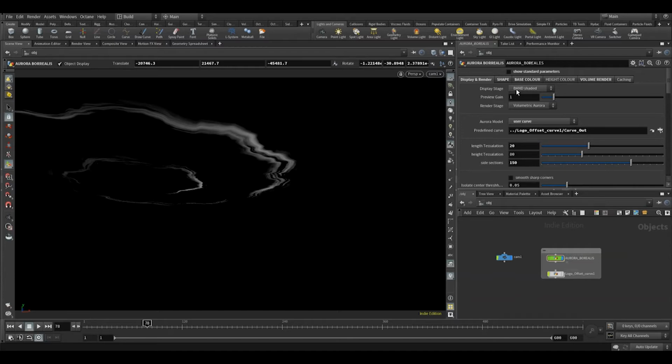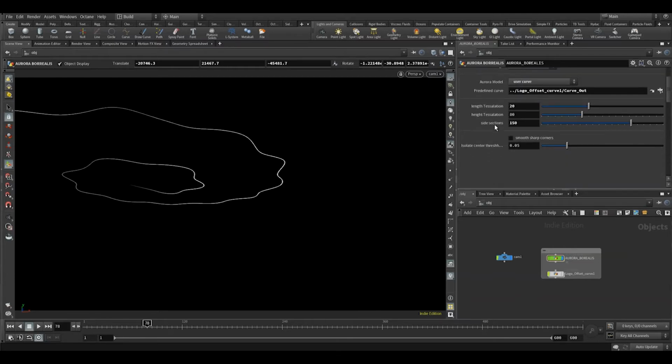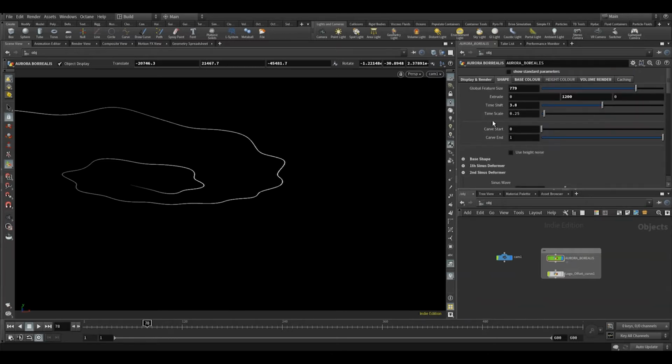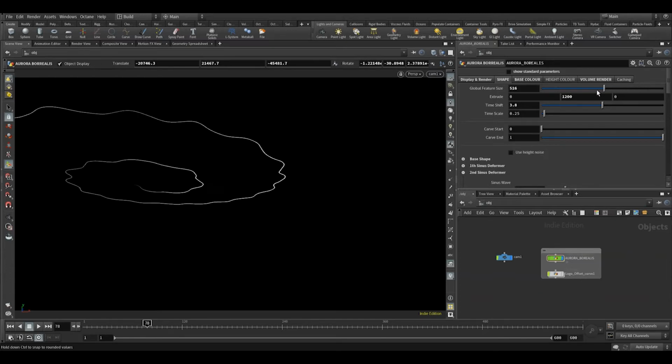Okay, so let's go through the rest here. I'll switch to line primary. Here are some tessellations. I'll go through that in detail. You have some shape settings. Here's a global modifier for all the noise functions, so you can scale things up and down. This is the extrusion, of course.